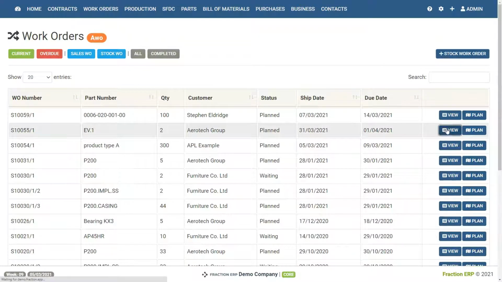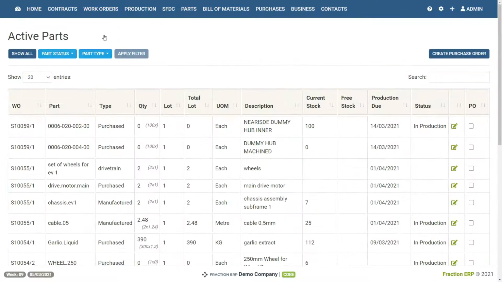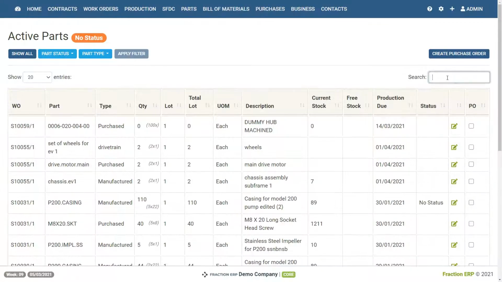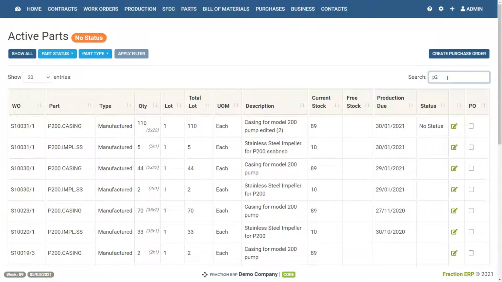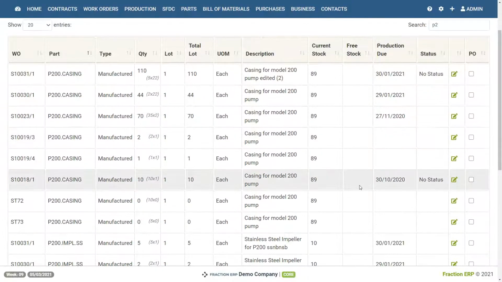So if I click on the view element here, I can see the parts required for this works order and the quantities required too. So if I move through to our active parts screen, I can actually see all the parts that require some kind of action within the system. If I change the status, I can actually quickly see all the parts I need to deal with in the system. In this particular case, I'm going to filter for an item here called the P200 casing.